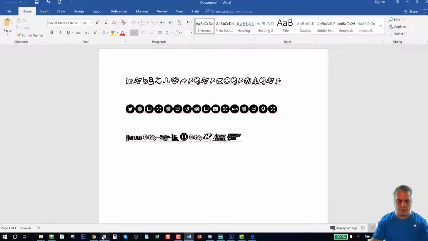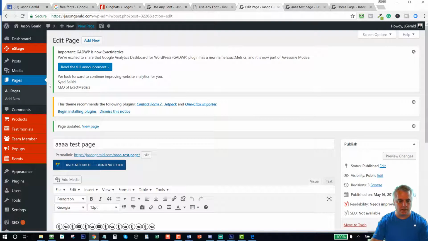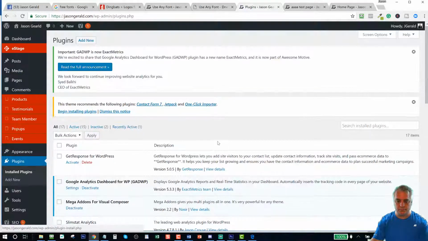So let's go ahead and go over to my website. You have to log in, and I'm not going to show you how to do that. You should know how, and go directly to plugins, okay? What you're going to want to do is add a new plugin. So right up here is add new plugin.